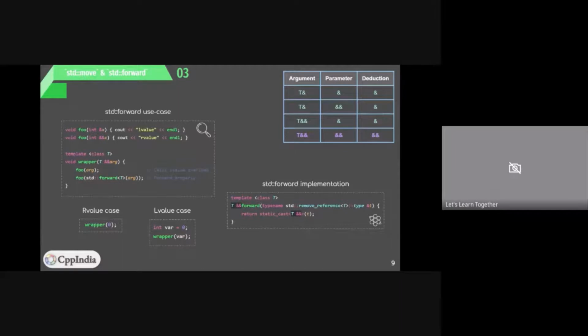When you return any object from a function by value, in that case, that returned object is an R value. You cannot update this temporary object.